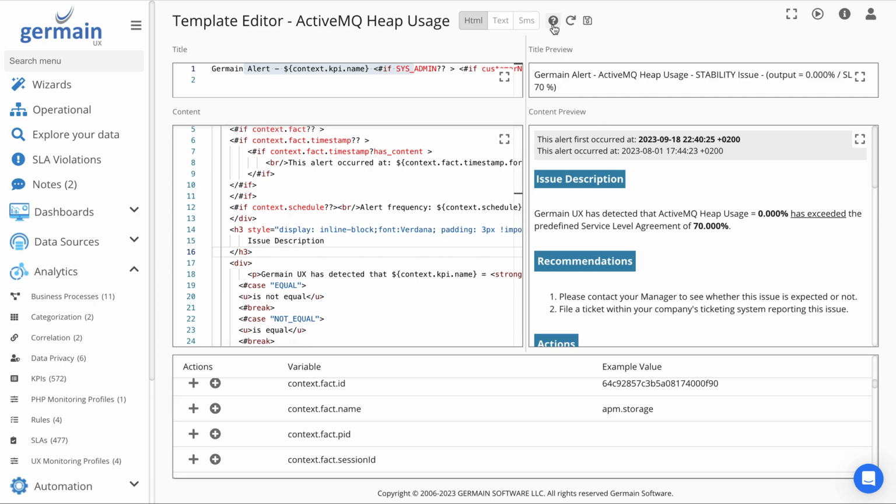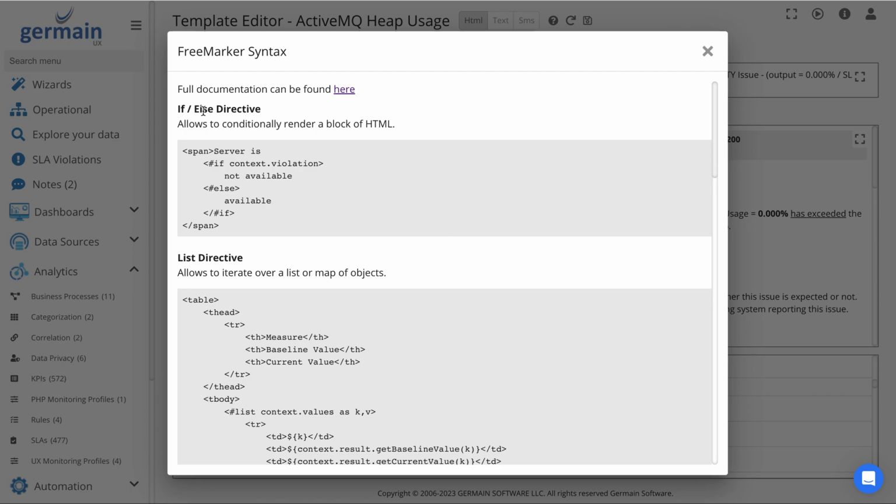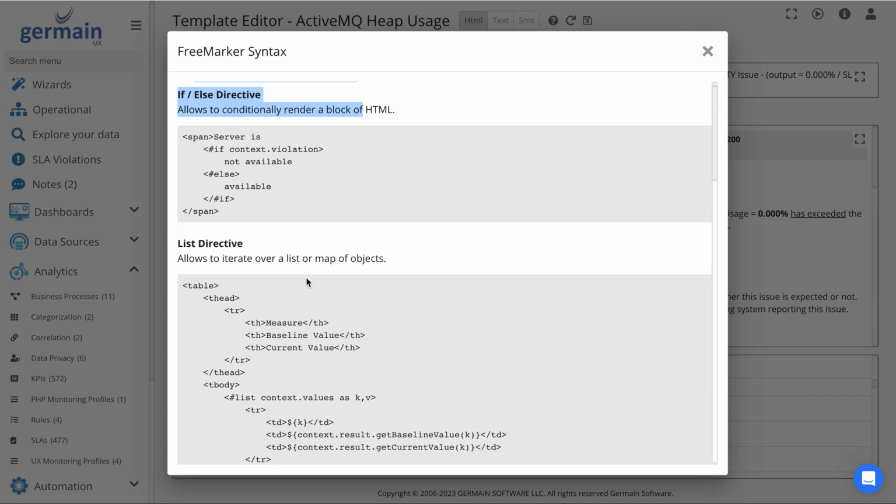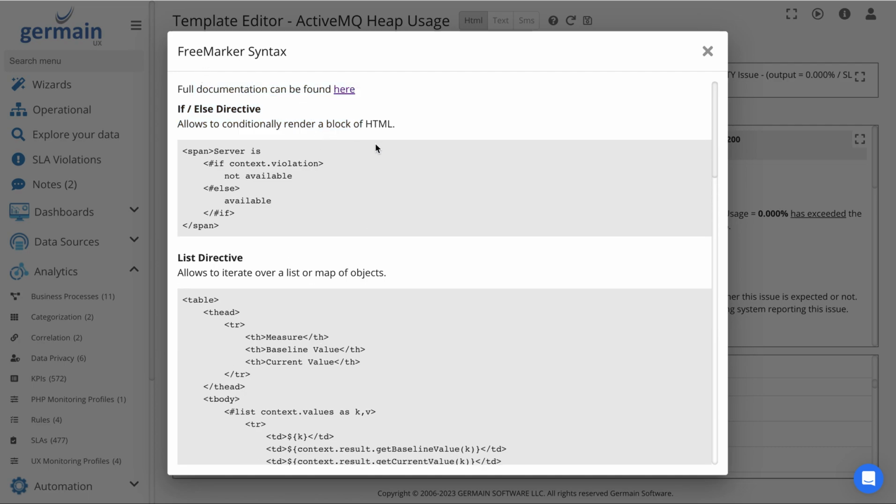We've also at the top here got another button, which is this syntax help button. If I open this, this will provide us with some nice quick hints towards the FreeMarker syntax. We've got a link to the full documentation here. This will open a new tab with the FreeMarker documentation. But for a quick cheat sheet of syntax for FreeMarker, we can just look in here.